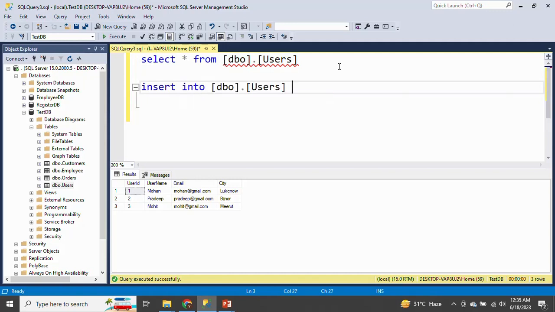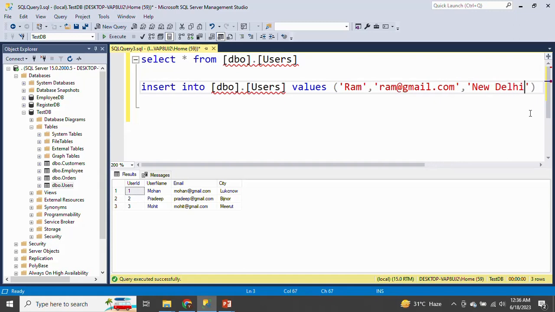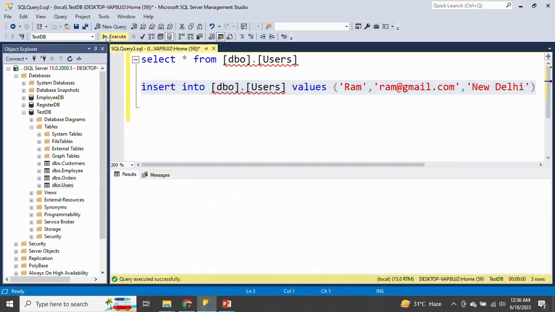Insert into users and then values. I have another video on inserting records into the table. I will give that link in my description box. Please visit it to understand the insert command. So let's put the name, and then ram@gmail.com, and then the last, let's say it belongs to New Delhi. Just insert into this table.